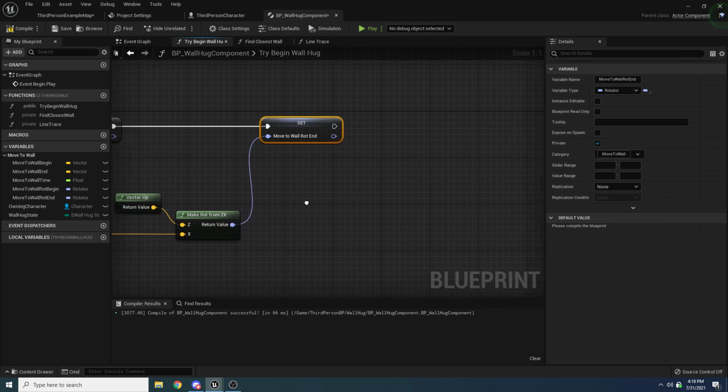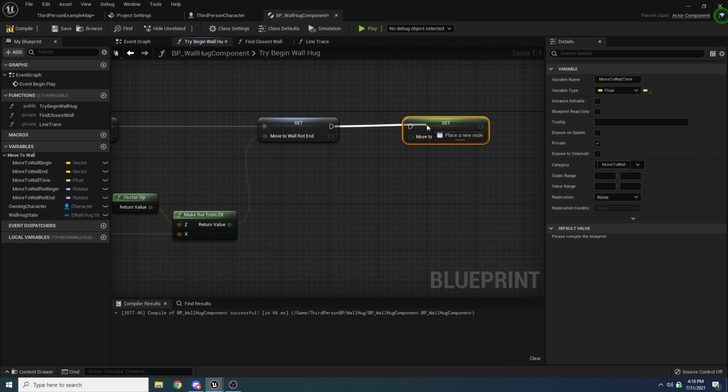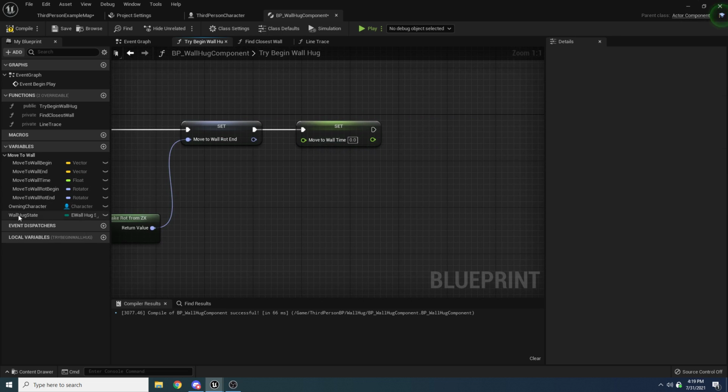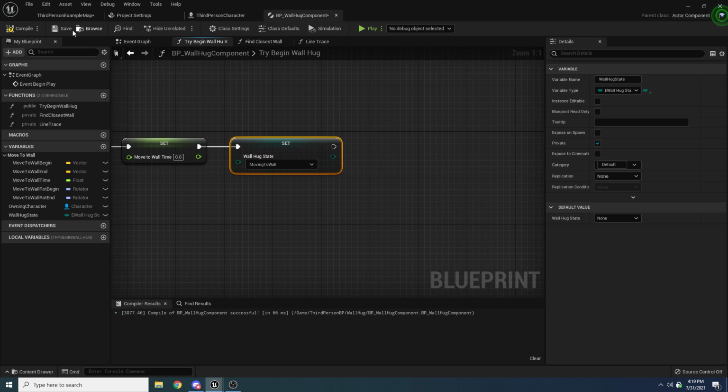And then finally, we just want to reset the move to wall time. So we want to set this down to 0 because we're just starting it. And then we're going to increment this over time as we're moving to the wall. And then the next thing we want to do is set the wall hug state. So drag this guy in. And of course we're going to set him to moving to wall because that's what he's about to do. He's about to move to the wall.